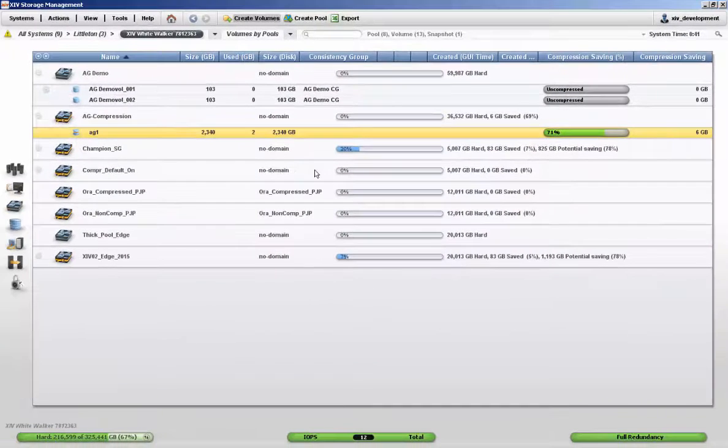This is just a few of the easiest things to do on the XIV GUI. We can easily go into a deeper dive on any of the other functions, including replication and some of the more advanced functions you can do with a single or two mouse clicks.